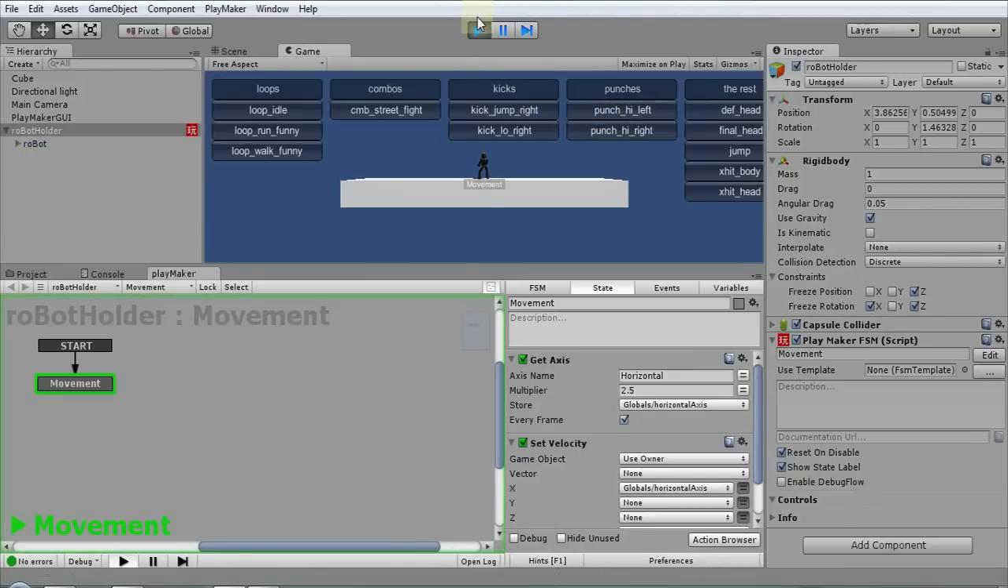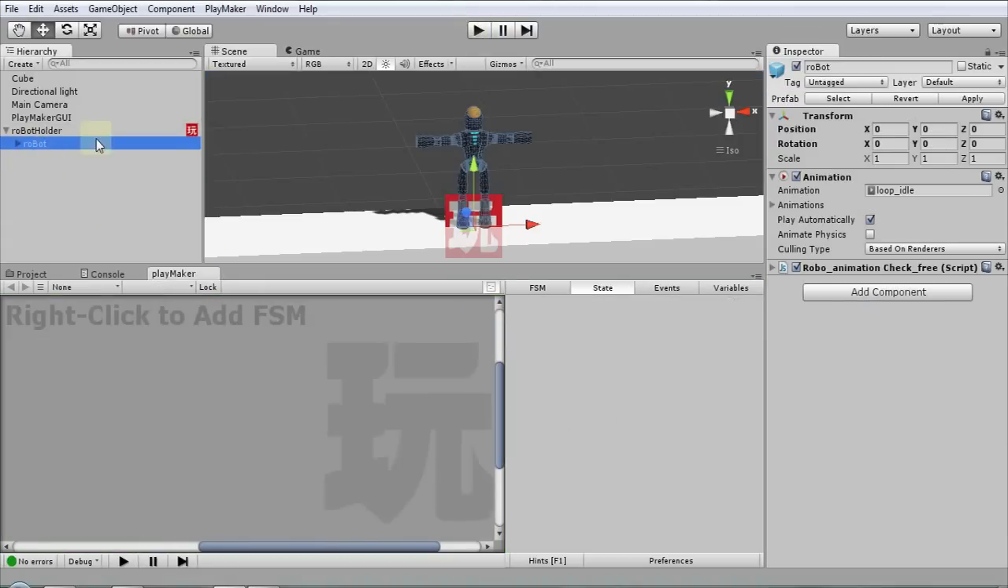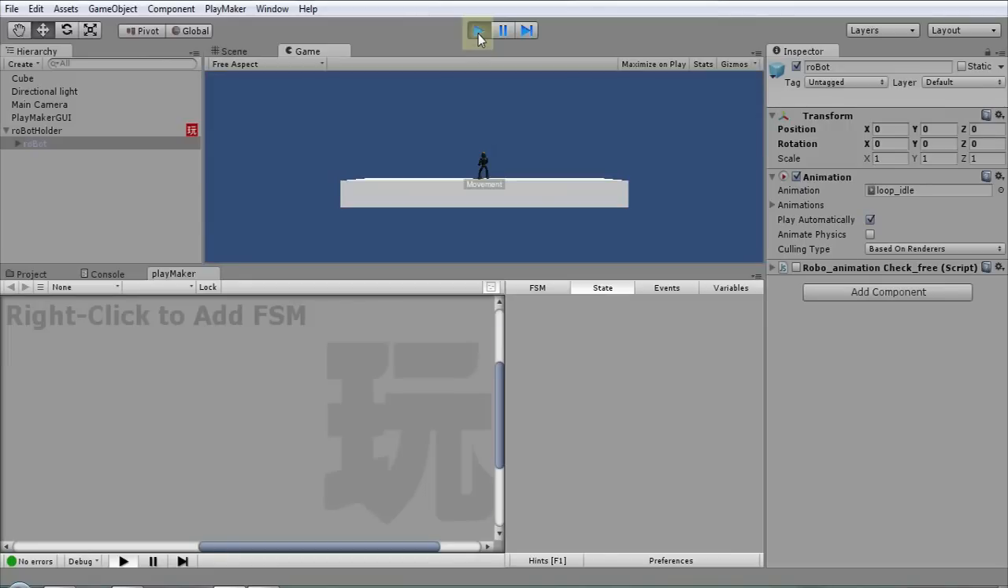Okay, sorry, I forgot to disable the script that came with the robot object. Just disable it by unchecking the checkbox beside the robot animation check script, and this will disable the interface. Let's try it again, and it works.